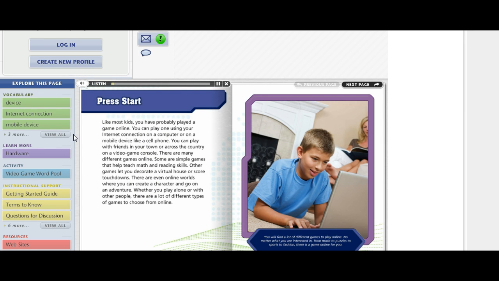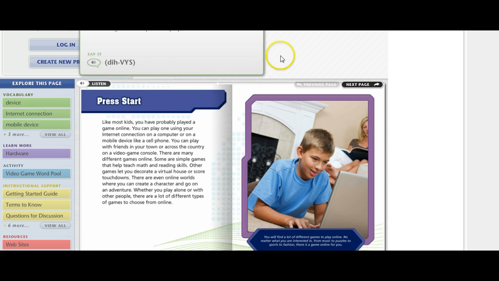Press start. Like most kids, you have probably played a game online. You can play one using your internet connection on a computer or on a mobile device like a cell phone. Mobile device. Even tell you how to pronounce words. A small computer people can.